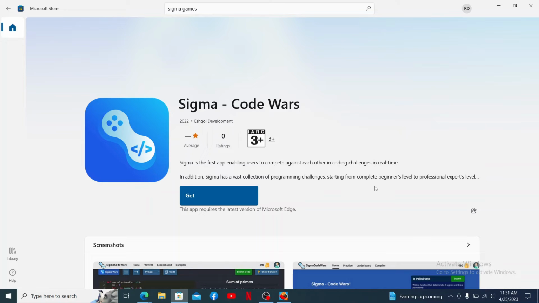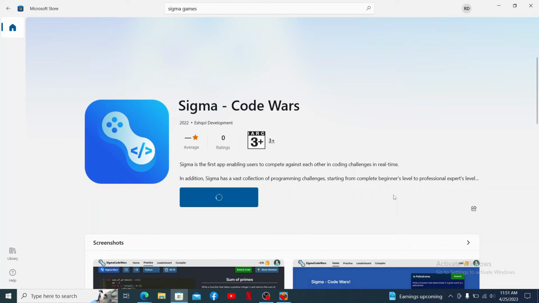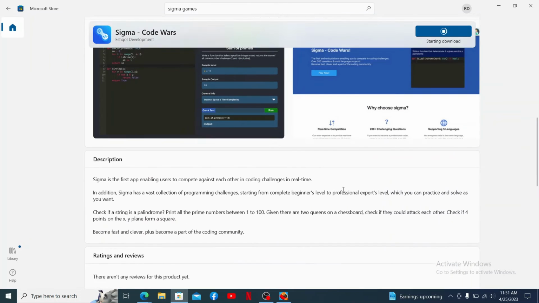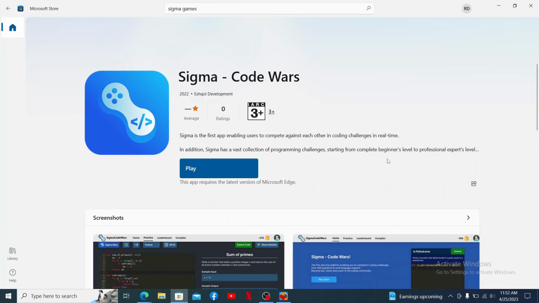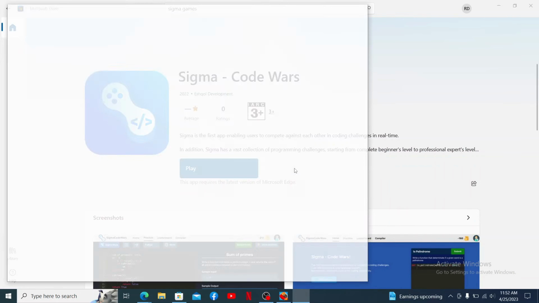The Sigma Code Wars is a coding competition game where you can compete with your friends and other players to solve coding problems. Click on the Get button to begin the downloading process. Now wait until the game downloads, and once it does, you'll be able to get access to it anytime you want. Once the download is completed, click on play to open up the game.